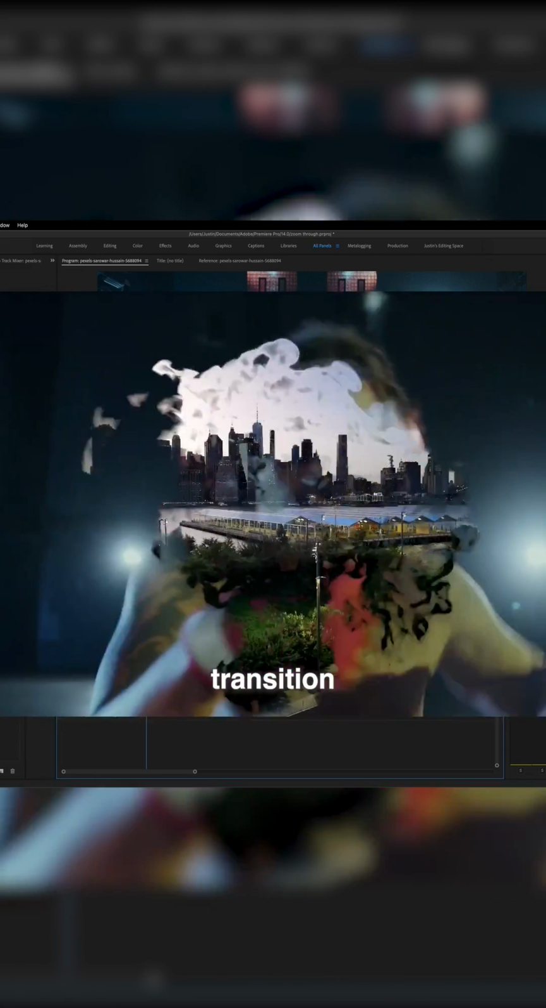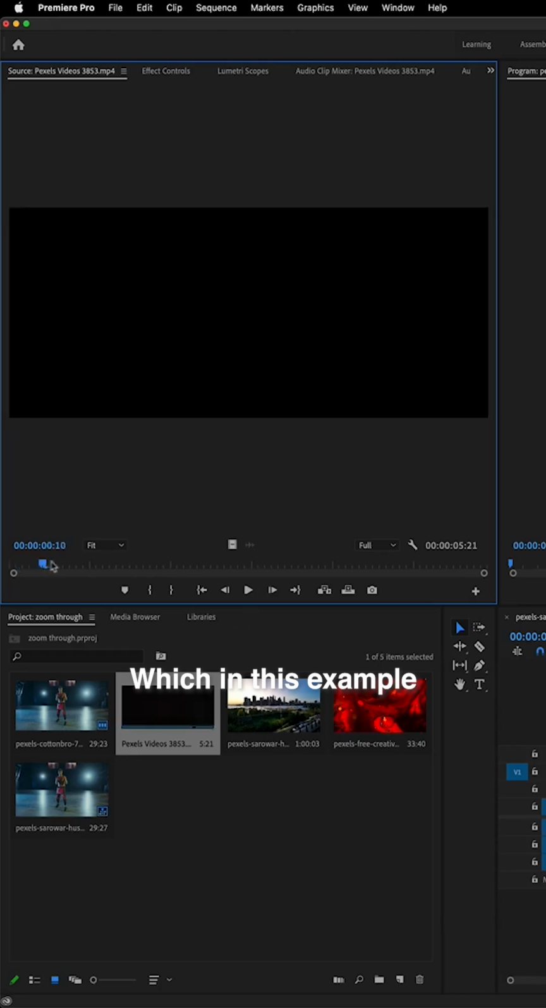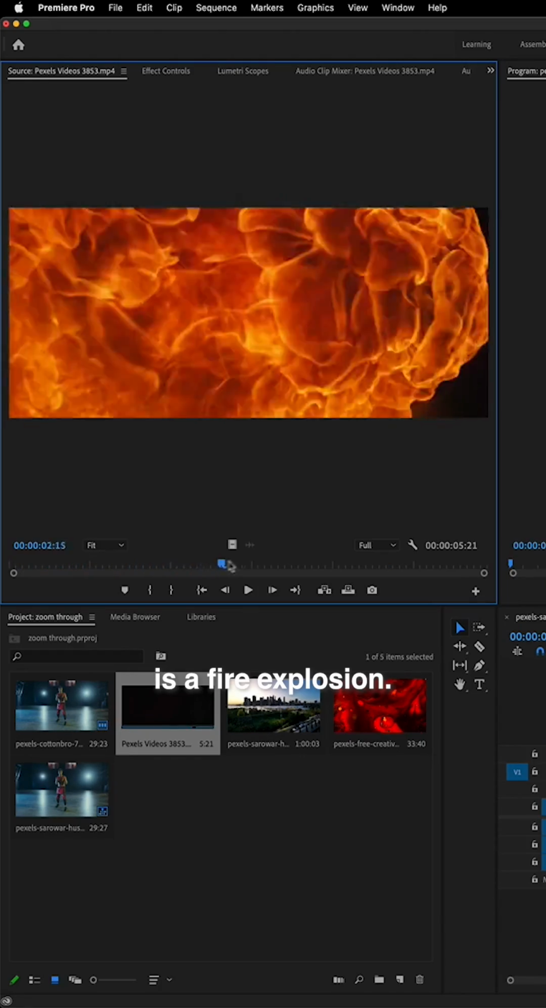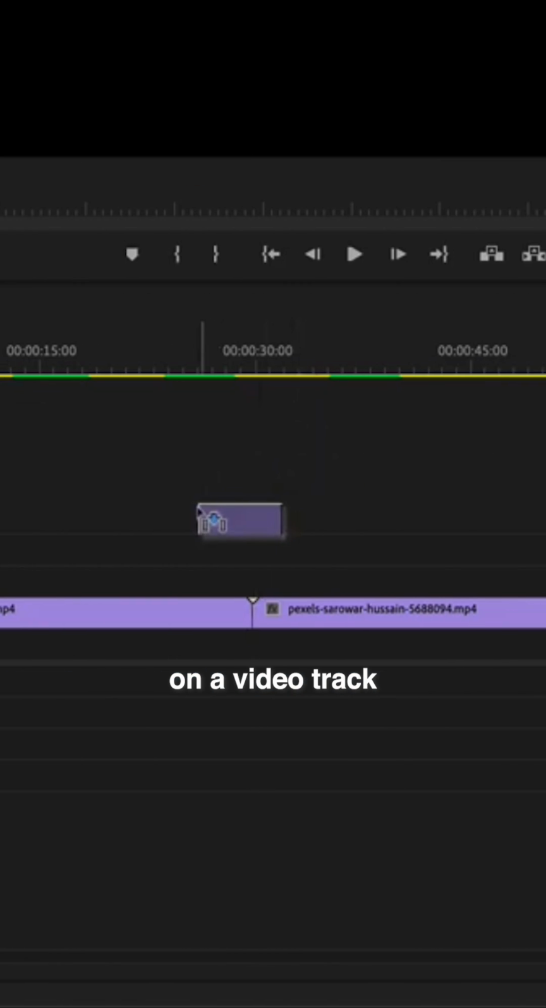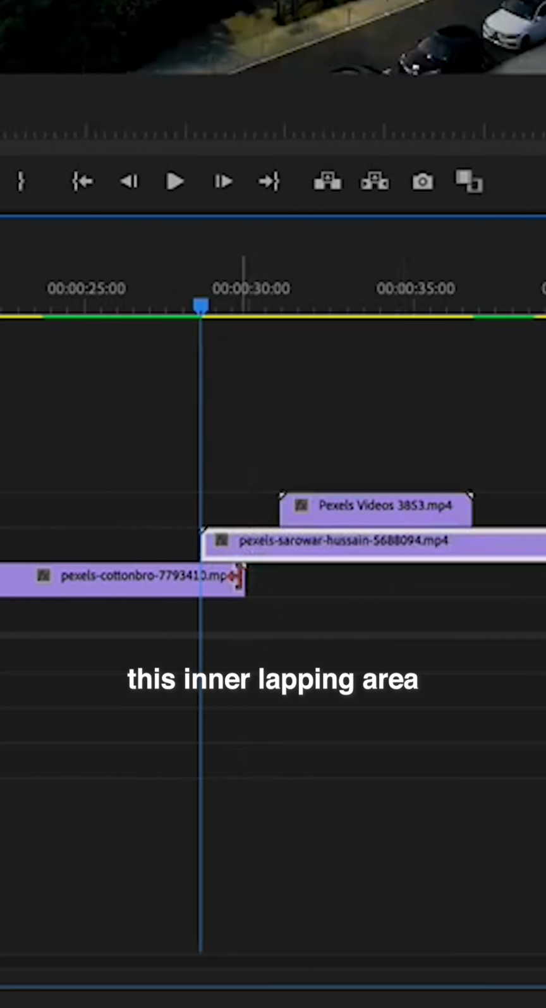I'm going to show you how to create a custom transition out of any video clip, which in this example is a fire explosion. So I'm going to put both of my clips on the timeline, and then I'm also going to put my transition clip on a video track above my clips. I want to move my clip so that this overlapping area is the transition.